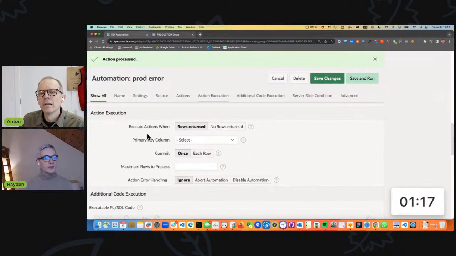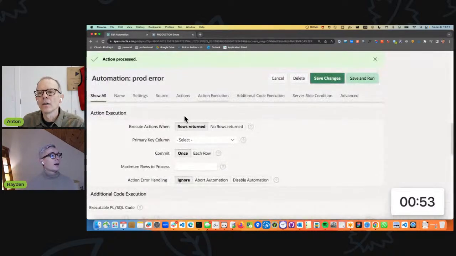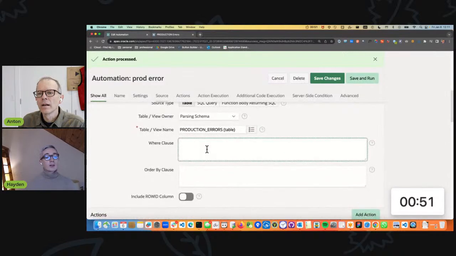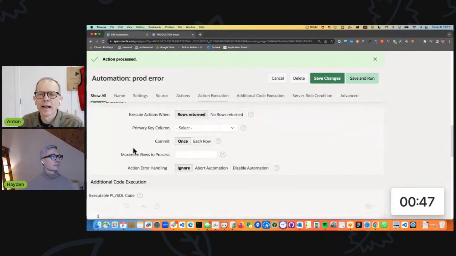We can cover some of the finer details at this point. So this will execute when rows are returned only once, but I could do it for each row. I could also improve my template to actually capture the details of the production errors. Currently, it's just an email that says there are production errors and here's a link to the application. But I could actually print this content to it. I can add a where clause to my table, so if you only wanted unresolved errors or something like that.